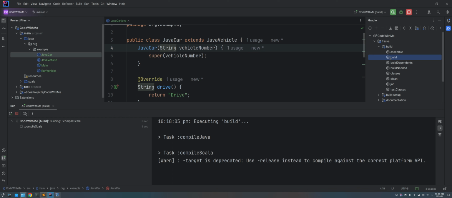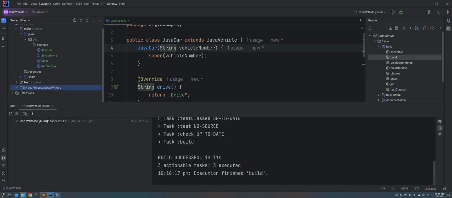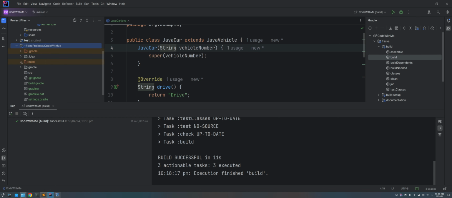So when I say build in Gradle, it will compile the Java classes. There's also Scala because there is a Scala dependency here, but let's leave that. So it's compiled, it's built now. So if you go to this particular module, Idea Projects Code with me, if you open this, you will find a build folder here marked orange. So all the orange marked folders are basically generated files in your IntelliJ.